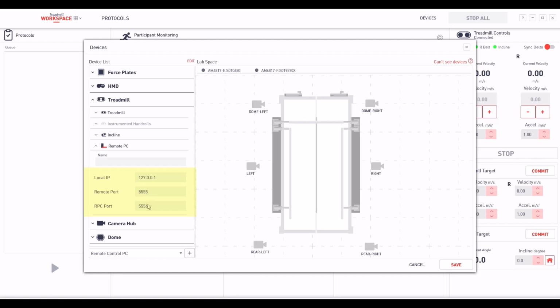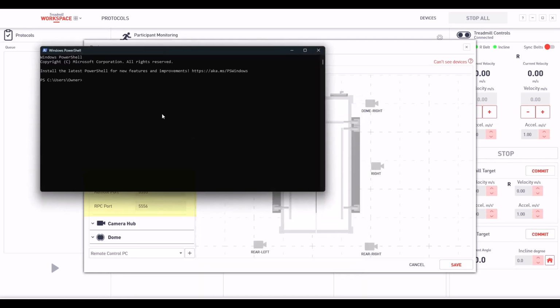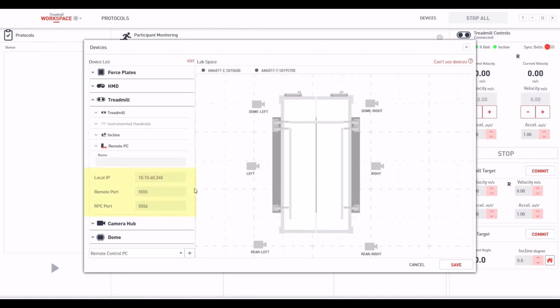Change the local IP to the IP address of the Treadmill-connected PC. You can get the IP address using PowerShell. Leave the remote port and RPC port on default settings. However, those can be changed if those ports are already taken. After that, click Save on the Devices window.